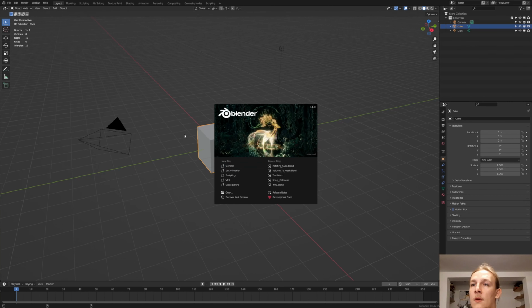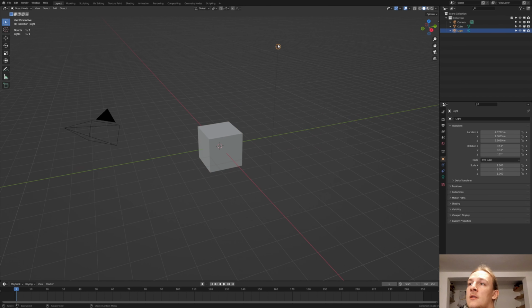Hi everyone, today I'm going to show you how I can create this animation with geometry nodes. So let's get started. First let's delete the light and duplicate the cube 2 times.